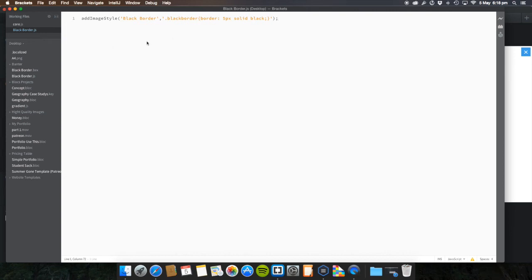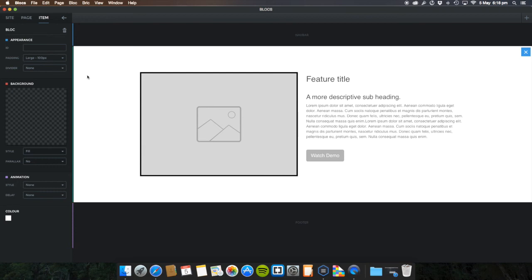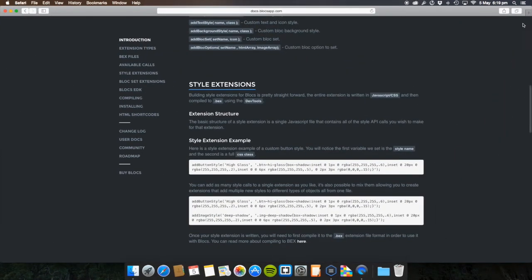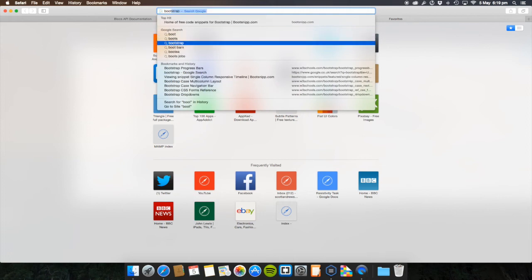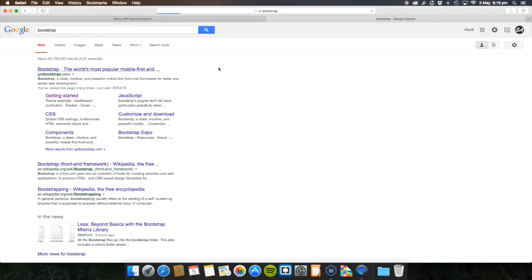If you want to use this, I recommend you familiarize yourself with Bootstrap. Bootstrap is the platform that Blocks is kind of built on. The way Blocks exports its code is with Bootstrap. That's why you see in the JavaScript section a Bootstrap file. If you Google Bootstrap, actually let's do it now. If we go on bootstrap.com, you see it's really popular. Well, it's popular, mobile first.